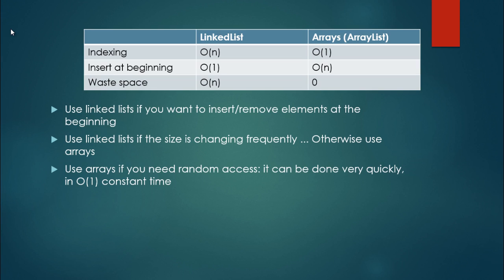As you may see, linked lists are a much more dynamic data structure. We can change the size whenever we want, but the size of arrays has to be set at compile time. So we have to specify how many elements we want to store, so it is not so dynamic. But it depends on what kind of problem we want to solve with these data structures. Arrays have some advantages and some disadvantages, of course, and linked lists have some advantages. So use arrays if you need random access, because it can be done very quickly in constant time complexity.